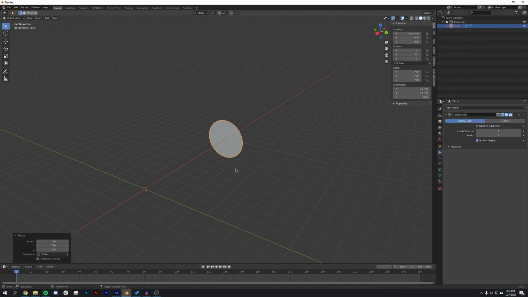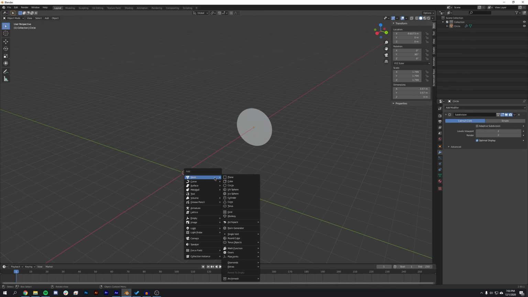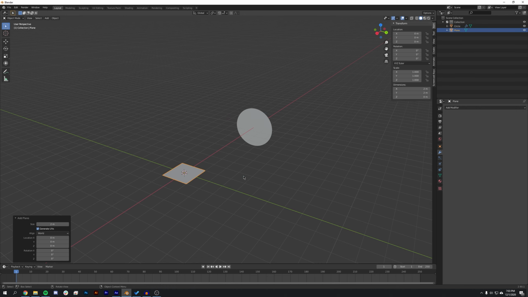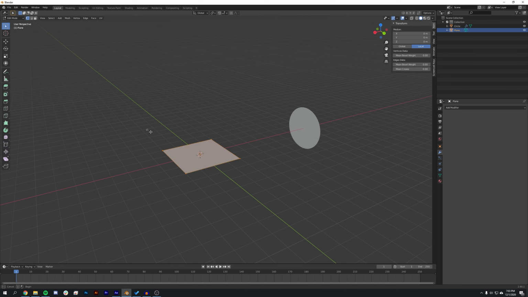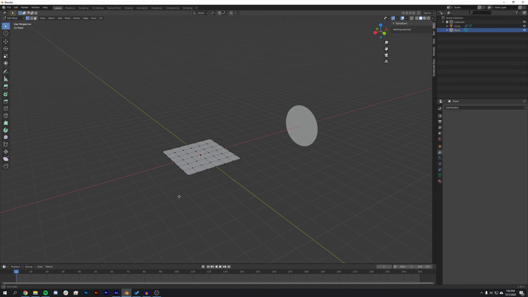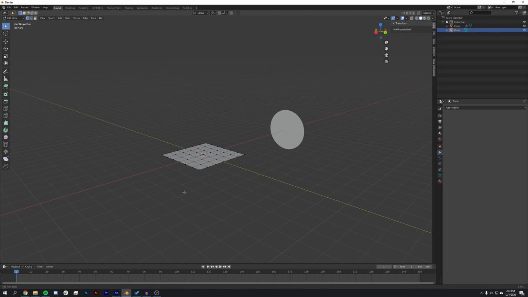Next, let's work on the mountains. Start again by pressing Shift and then A, and we can select Mesh and then Plane, then increase the size to something like 4. Now with the plane selected, let's tab into edit mode and right click the plane and select Subdivide and increase the segments to something around 5 or 6. This will give us a lot more geometry for our displacement map to work with.